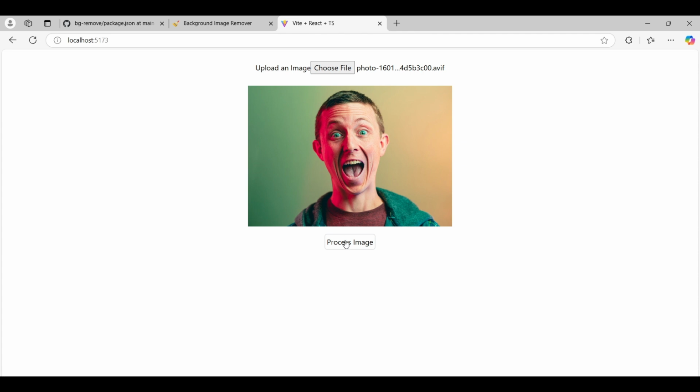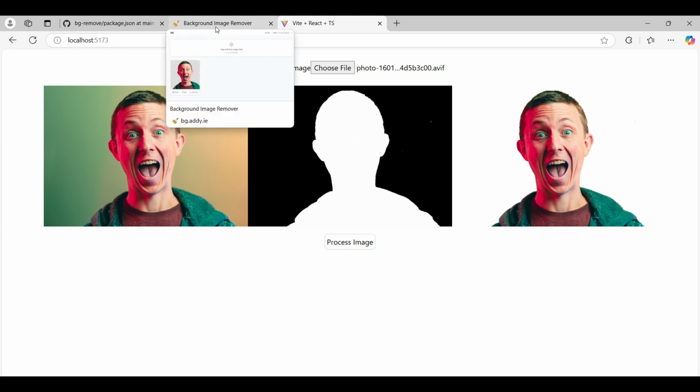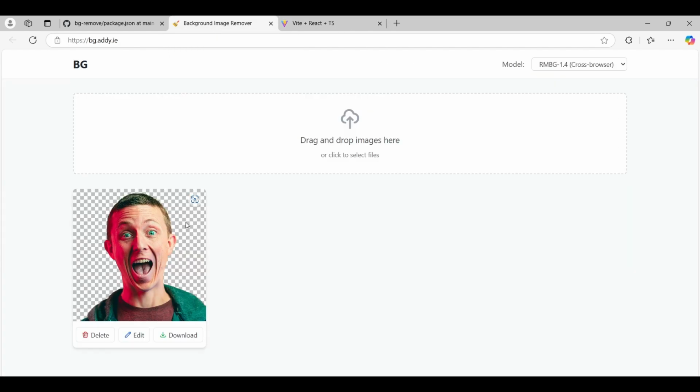So the image is processing, and it will be done. The second image will be the mask and the third image will be the image with the background removed. It will take some time, and I think the processing should happen there. As you can see, we are having the background removed, and somewhat similar is being done here also. Mostly the code is the same, only the main important parts of the code are the same.